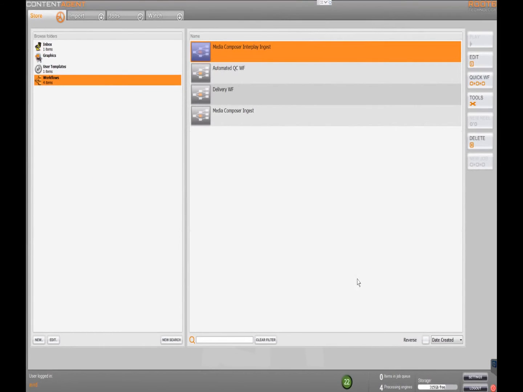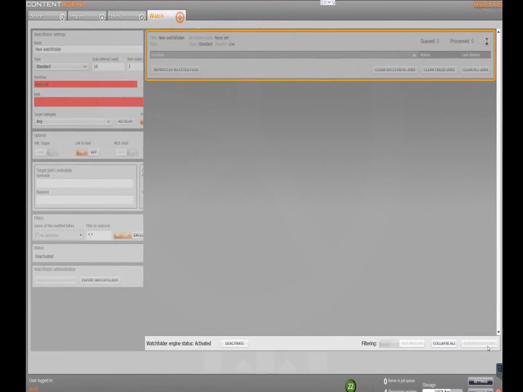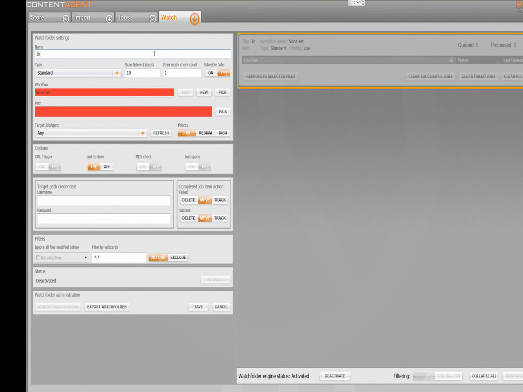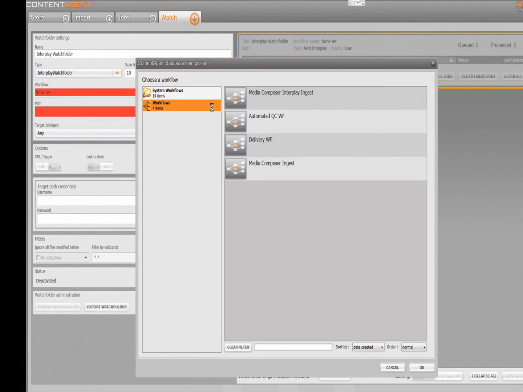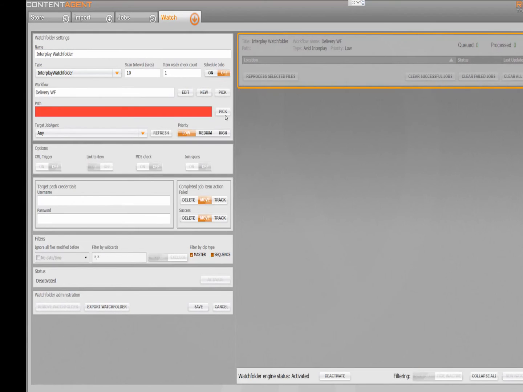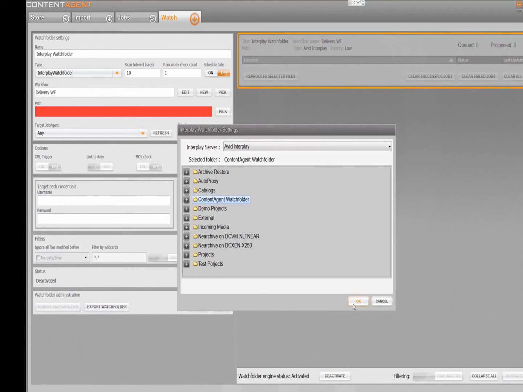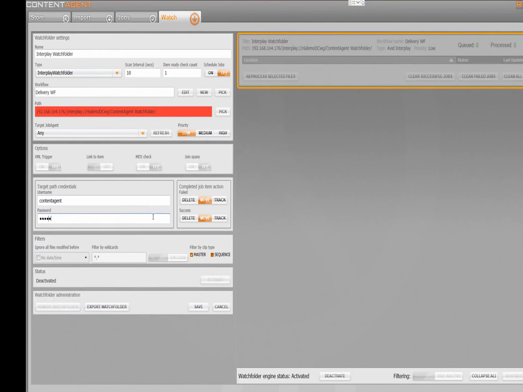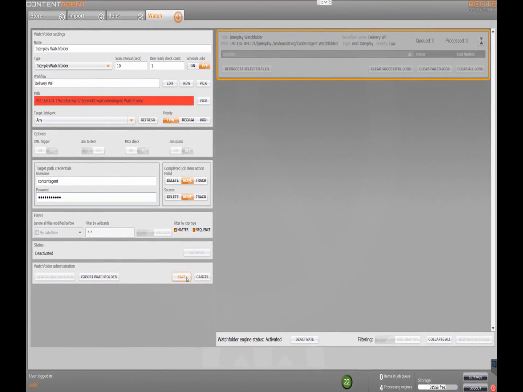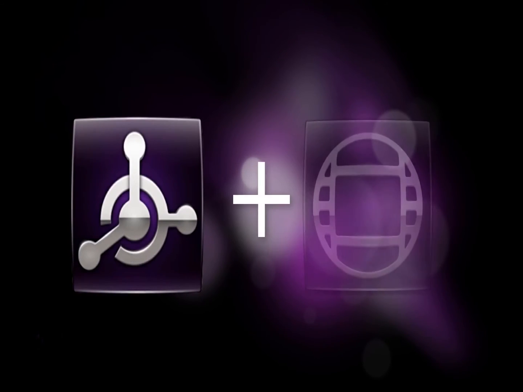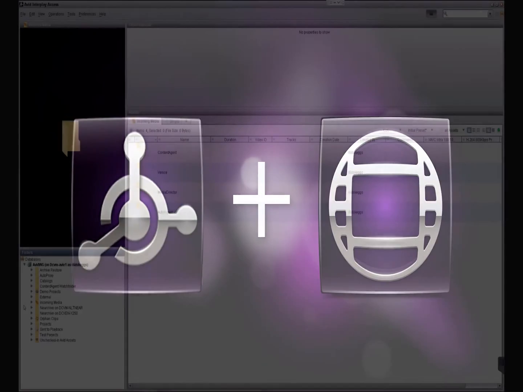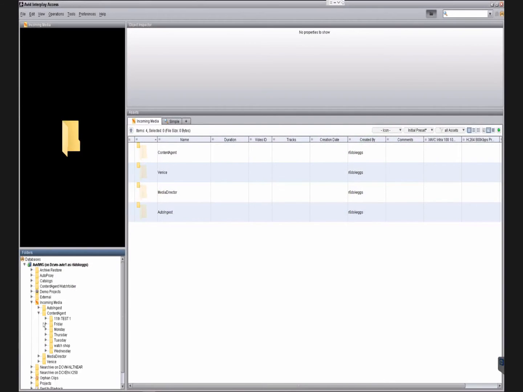As you can see, Interplay watch folders are super easy to set up with just a few clicks. Just pick a workflow, then select a folder on the server. Saving this then activates the monitoring process for the new watch folder job. So now we'll be working in an Interplay enabled Media Composer project. But first, let's look at our Media Central panel.